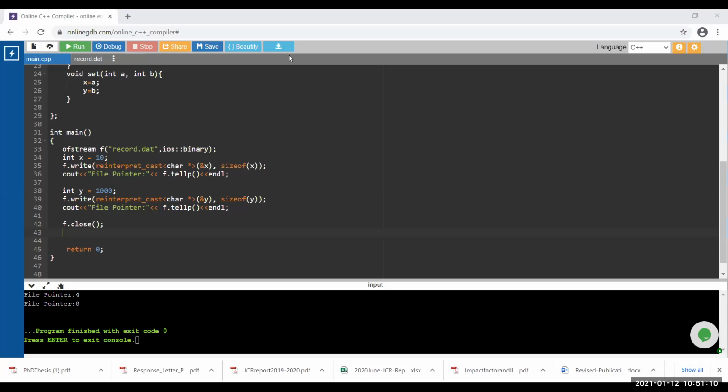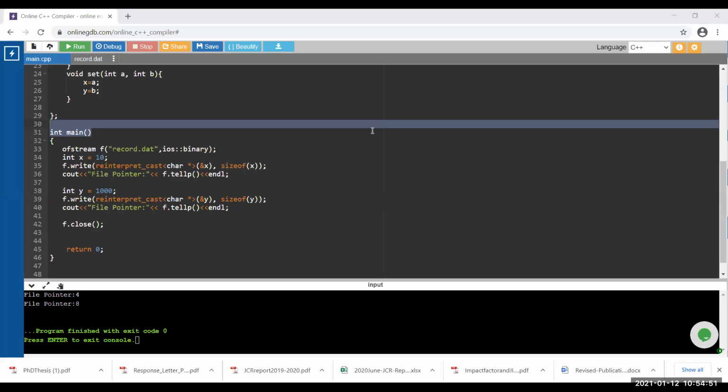Okay, but before that, let's have some queries. Now we have data which is written to a file. Now I will change this program, and we will try to read the data from the file.